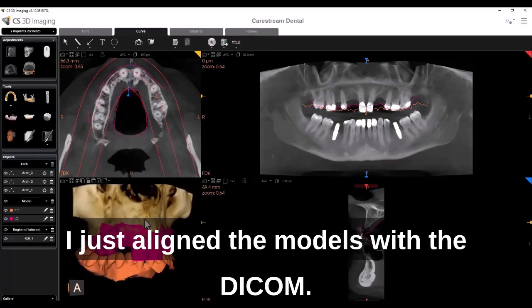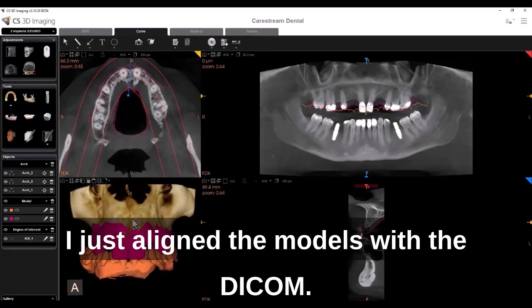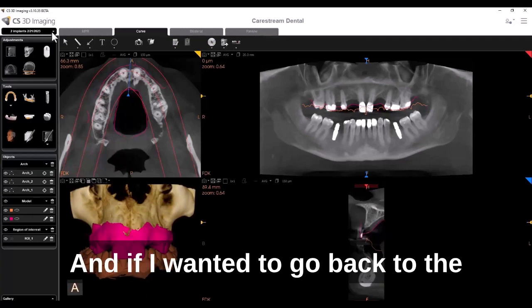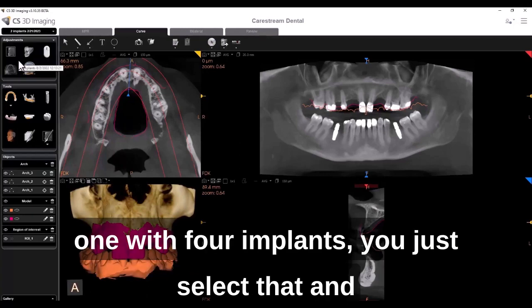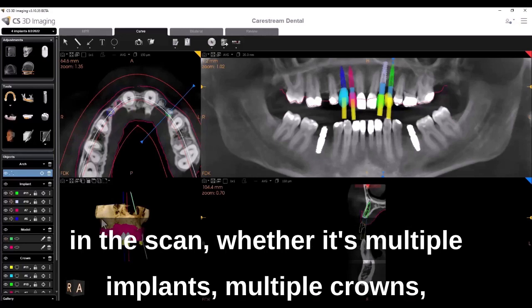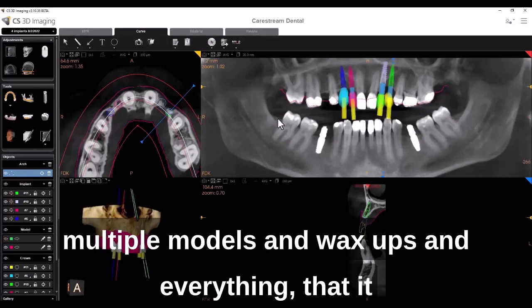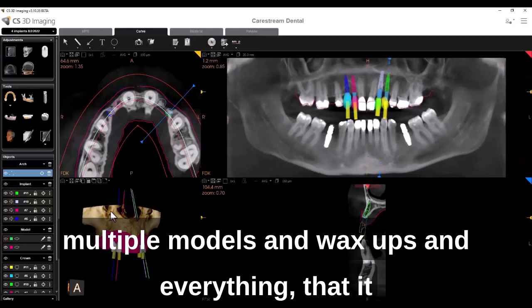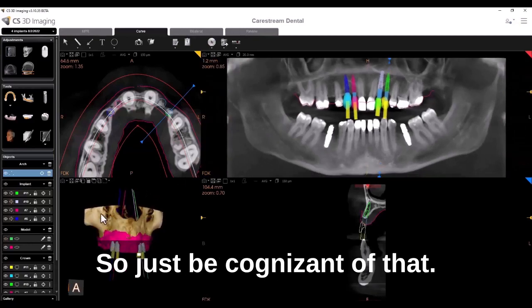I just aligned the models with the DICOM. And if I wanted to go back to the one with 4 implants, you just select that, and then you can easily go back and forth. It's worth noting that the more objects you have in the scan, whether it's multiple implants, multiple crowns, multiple models, and wax ups and everything, it does take longer for the scan to open. So just be cognizant of that.